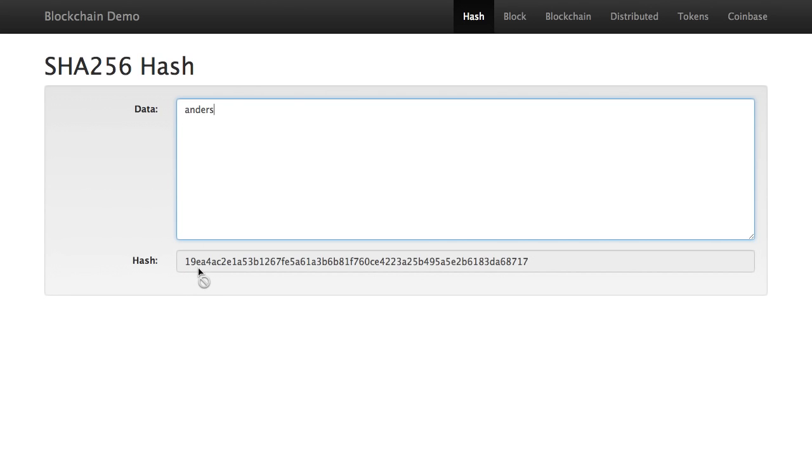It starts with 19EA, right? Okay, so if I delete that, and I go again, type Anders again, you can see it starts with 19EA, the same exact hash. In that sense, it's a digital fingerprint of this data. Whatever data is here, every time you type exactly the same data, you get exactly the same hash. And I can type anything I want. So you can have nothing, like this, you know, E3B0, that's the hash of nothing.